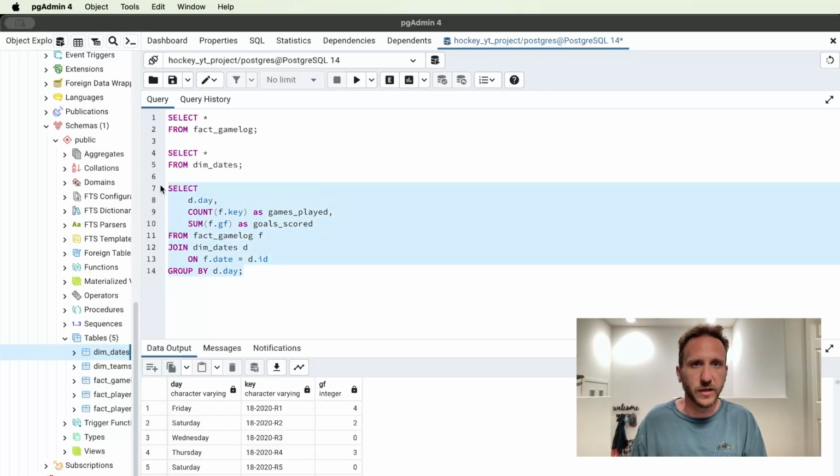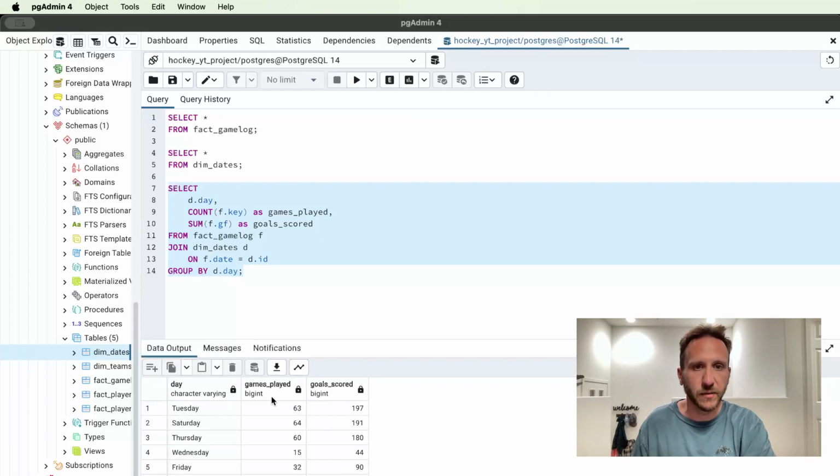So we'll take a look at this, see what we have so far. Now we're getting a lot of games played. We don't have any filters in place right now. I have about 4 years of data in here. You can see 63 games on Tuesdays. That does seem to be the most popular, or maybe Saturday.